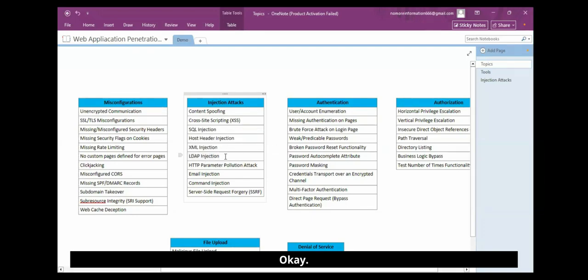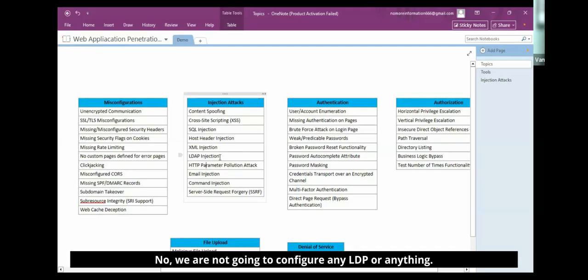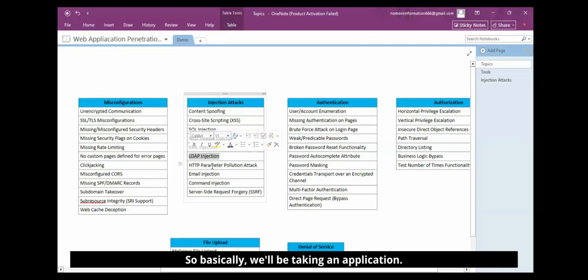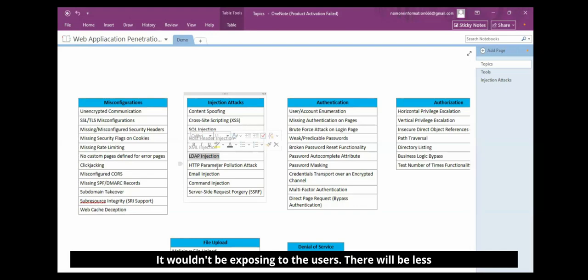So in this course, am I going to configure LDAP and apply the commands? Those also will you be teaching me, right? No, we are not going to configure any LDAP or anything. We'll be taking an application and checking from there. In most cases, even if they have LDAP, it wouldn't be exposed to the users, so there are fewer chances of working on LDAP. But we should be aware of how to test that application. Okay.